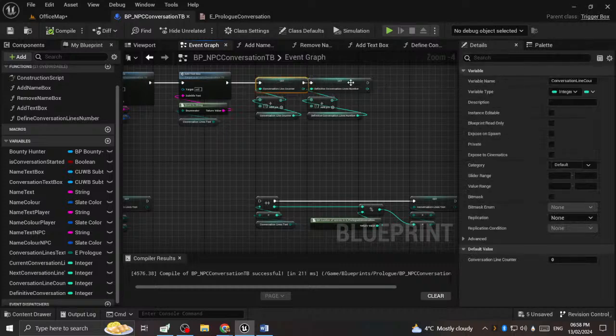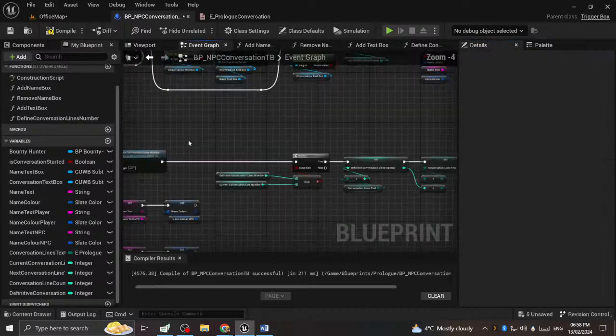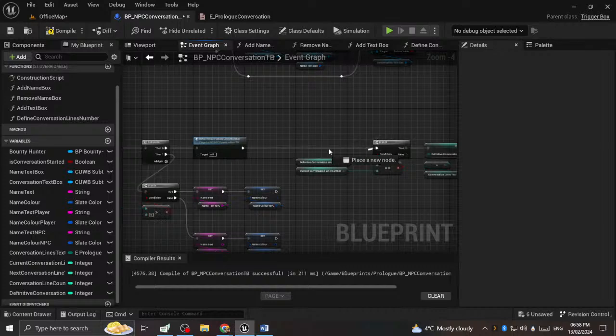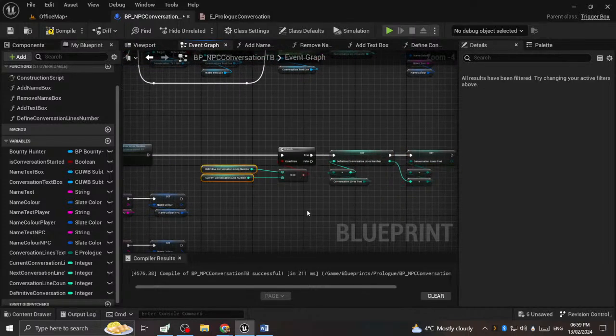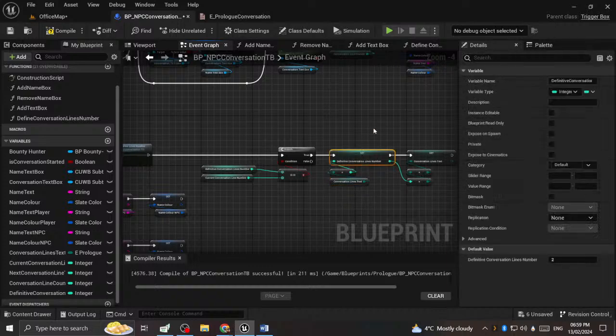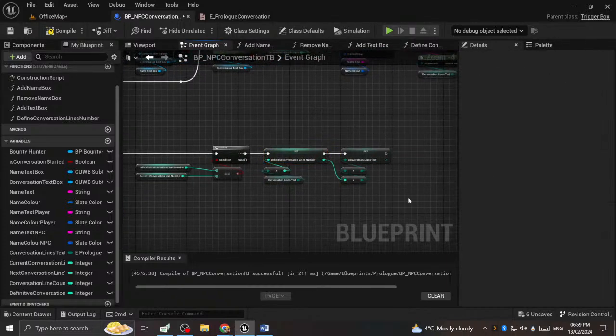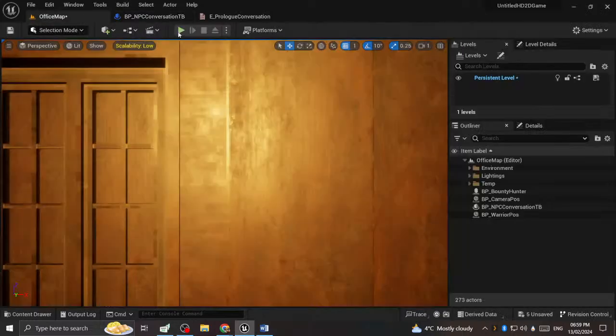Huh. I can start with 2 here. I might not need this at all, because then I just take this. If it's equal, then set the lines text to the lines number and convert it back to the lines text. Maybe.